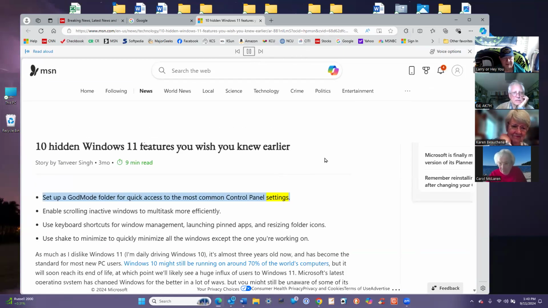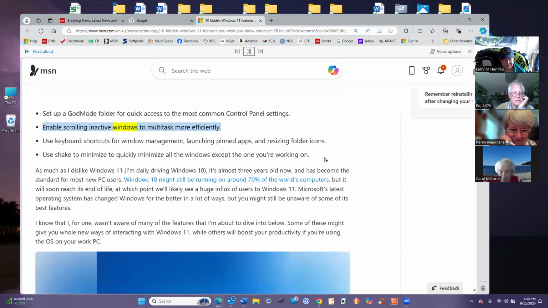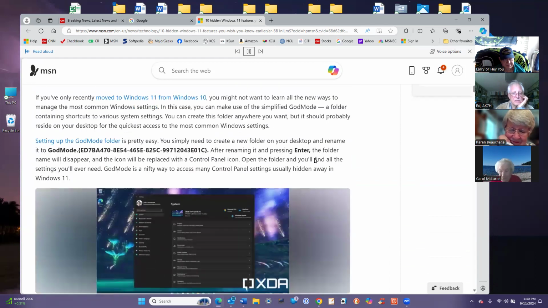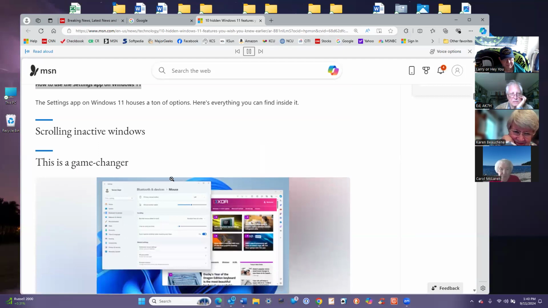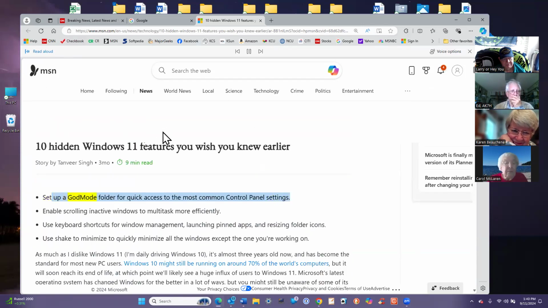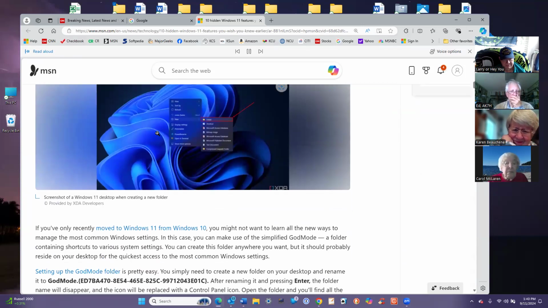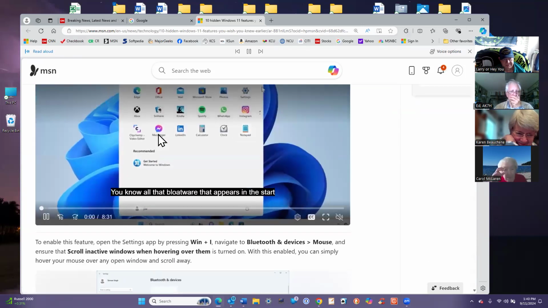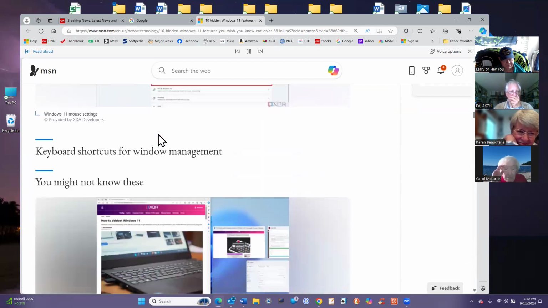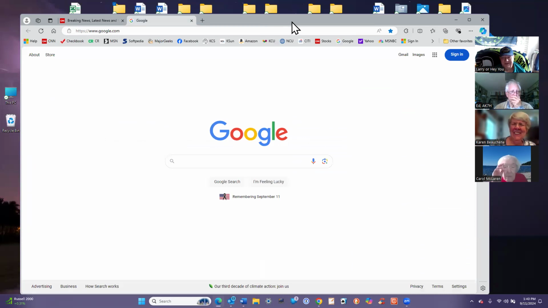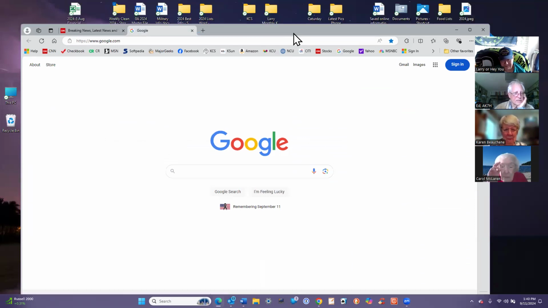Enable scrolling in active windows to multitask more efficiently. Use keyboard shortcuts for window management, launching pinned apps, and resizing folders. Set up a God mode folder for quick access to the most common Control Panel settings. Anyway, it doesn't want to listen to me, but I'll play with that later and get that to work because I hate something that doesn't listen to me.